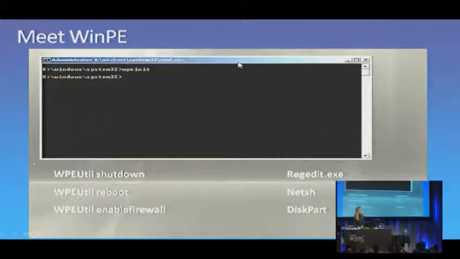You guys need to pipe WPEUtil's help file to a text file, print that thing off, and sit down and go through it with a fine-tooth comb to find out what pieces you're going to use in your environment. And everybody's going to find something different. But this tool is like the big daddy. He does everything when it comes to WinPEs. You've got regedit, so you can edit the registry. You have the network shell, netsh, so you can change your IP.